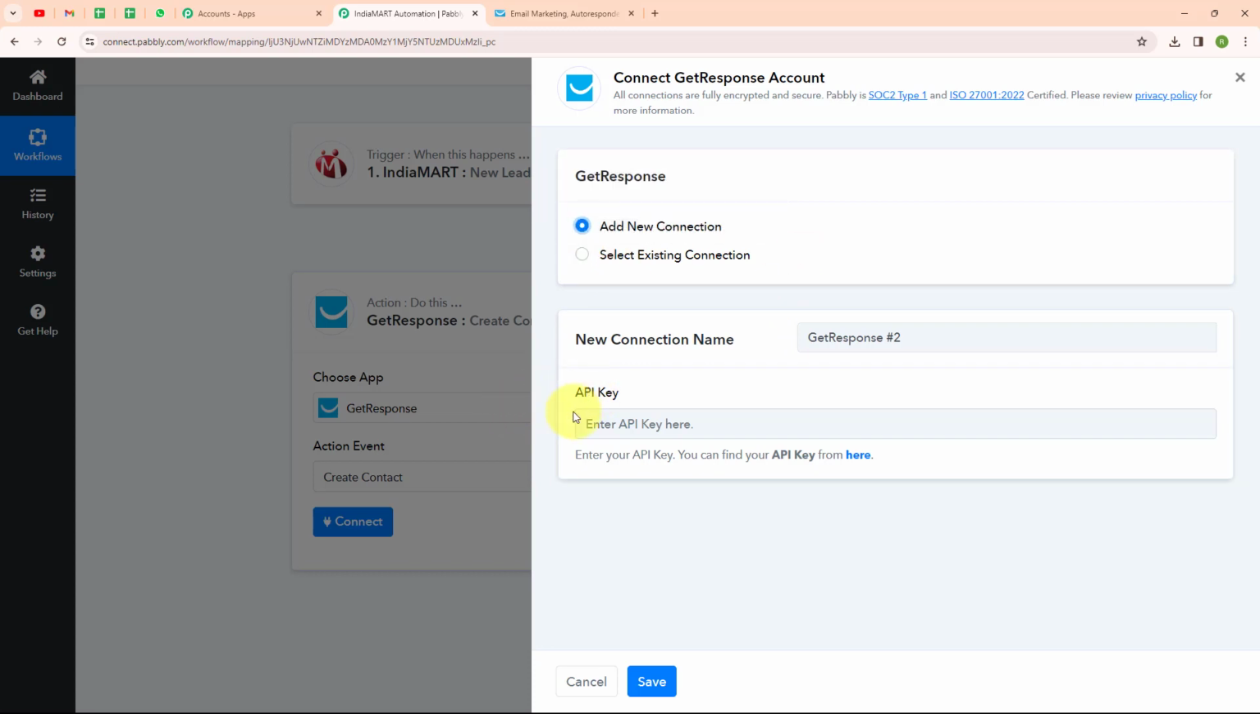Now for the new connection, here it is asking for the API key. So here in the instruction it says enter your API key. You can find your API key from here. So I'm going to click here.